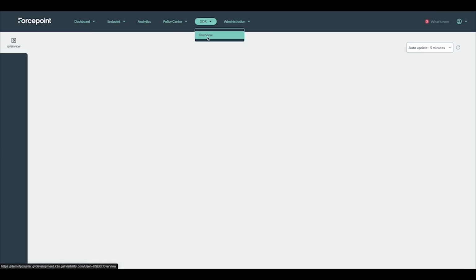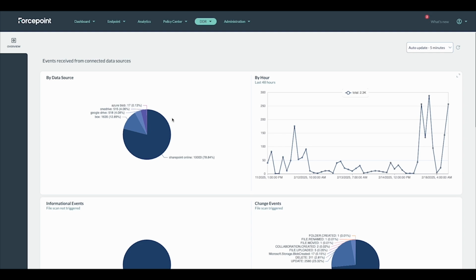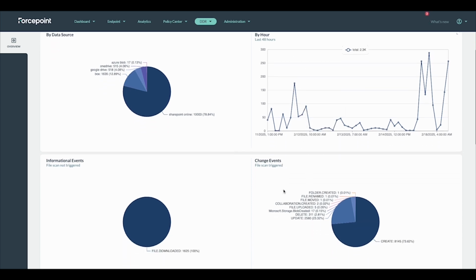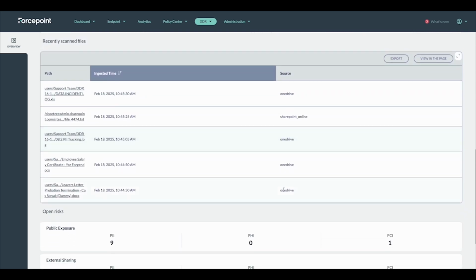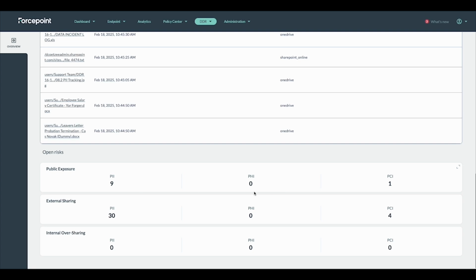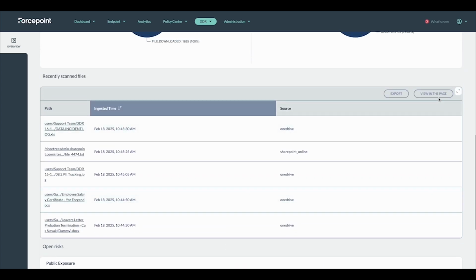Looking at the DDR overview, within the DDR overview streaming events, it overviews what continuous monitoring of data sources can include, such as metrics like actions per hour, types of events, as well as recently scanned files and exposed files, which may present risk by public sharing or oversharing. Forcepoint DDR gives administrators the ability to help mitigate that risk.